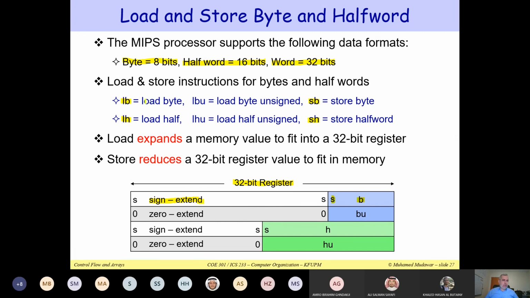So LB, load byte, sign extends the byte. It reads the byte as if it was signed. So therefore, it has to sign extend the byte. This is the meaning of LB, load byte.